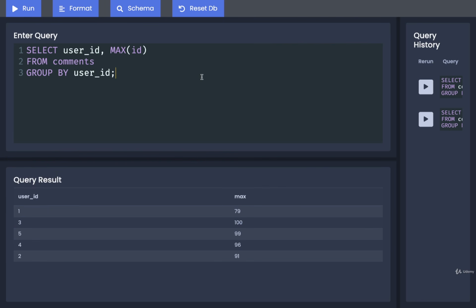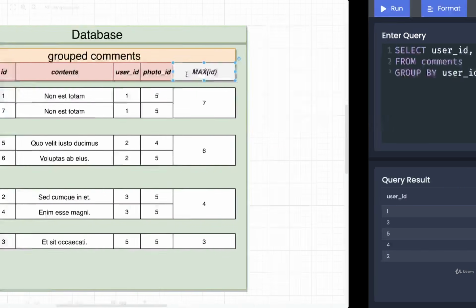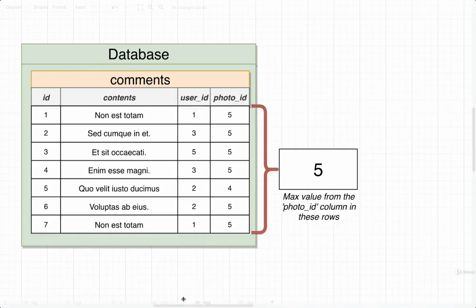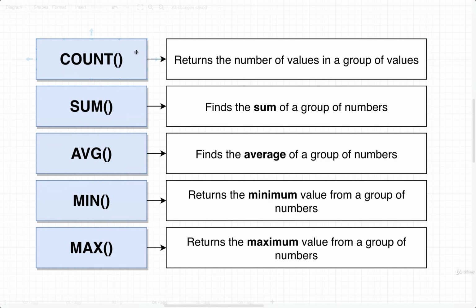Now doing something like this is not super useful. Finding the maximum ID value, well, IDs are identifiers. They don't really have a numeric value per se. Adding them, subtracting them, dividing them, finding the minimum or the max, not really a lot of use to it. However, there are some other aggregate functions that start to make these things way more interesting, such as count. Let's take a look at what count would do in this scenario.